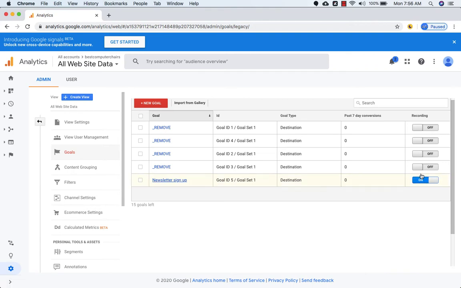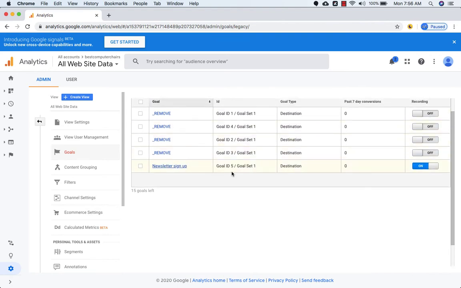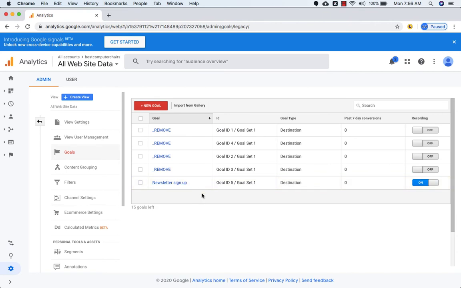If you want to keep your goal on, you need to toggle this. If you don't want your goal, you can just keep it off, but you can't delete the goal. That is one thing you need to keep in mind: you can keep it off, but you can't delete it. So this is how you can create a goal.